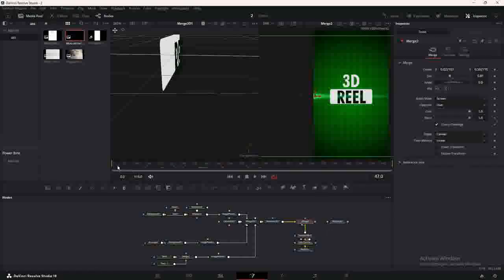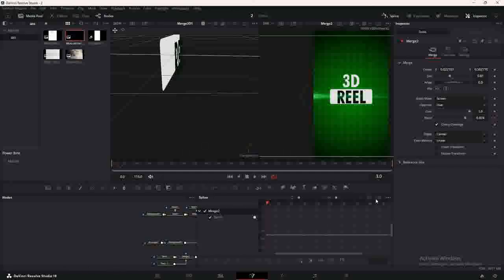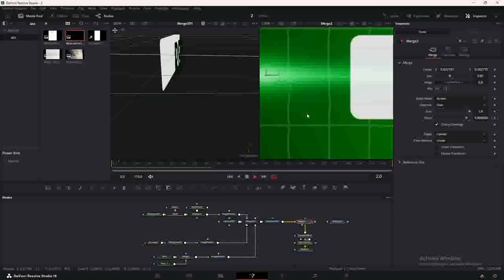Select your merge node and set a keyframe at the first frame with an opacity of 1. And by the third frame, decrease it to between 0.8 and 0.9. Open the spline editor, select all keyframes, Ctrl+A, and smooth them. Activate the ping-pong mode so the flicker effect loops continuously, maintaining an energetic and engaging rhythm.